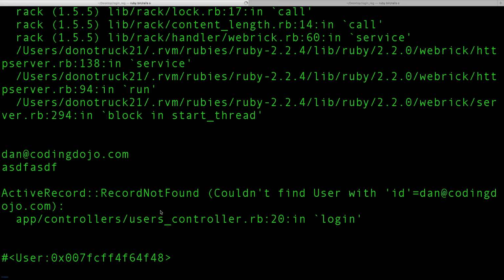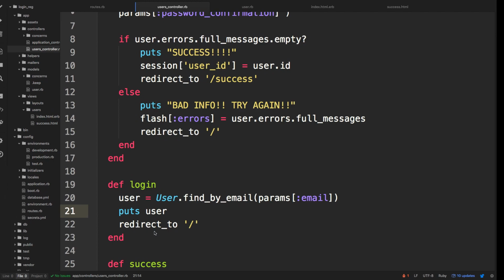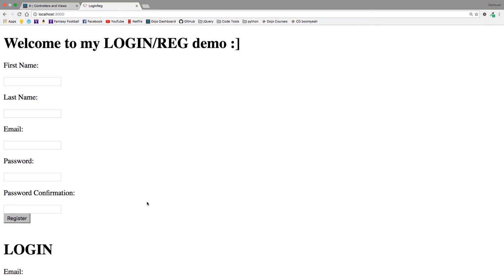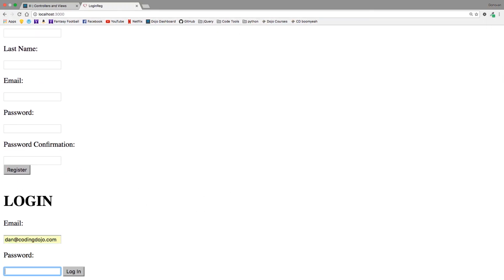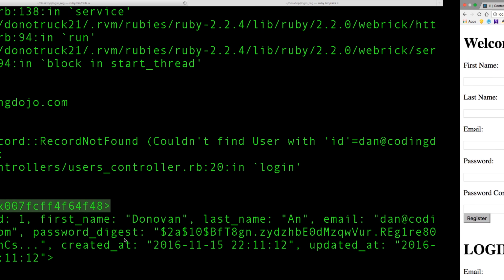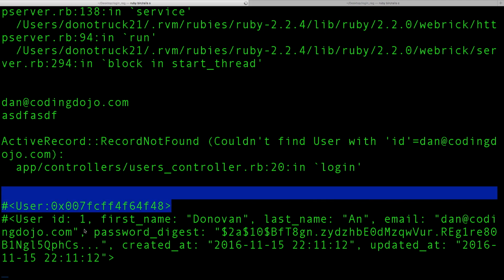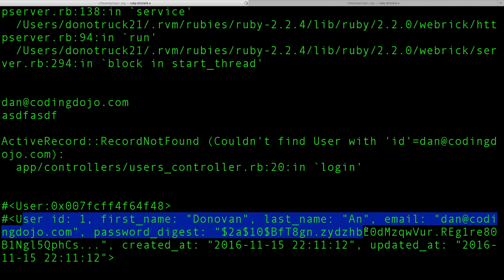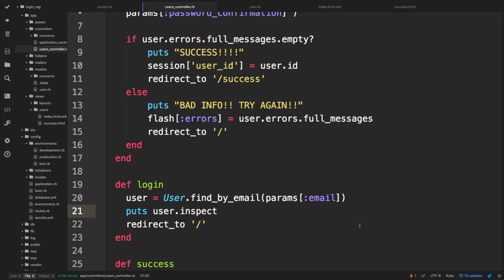Okay. Nice. Looks like I got a user back. Can even do user dot, what's the method that I can attach to inspect my object? It's inspect. So now instead of just giving me this memory location, it actually shows me the contents of what's inside of it, which is great. So I know I'm getting back the right user. Cool. What's the next step?